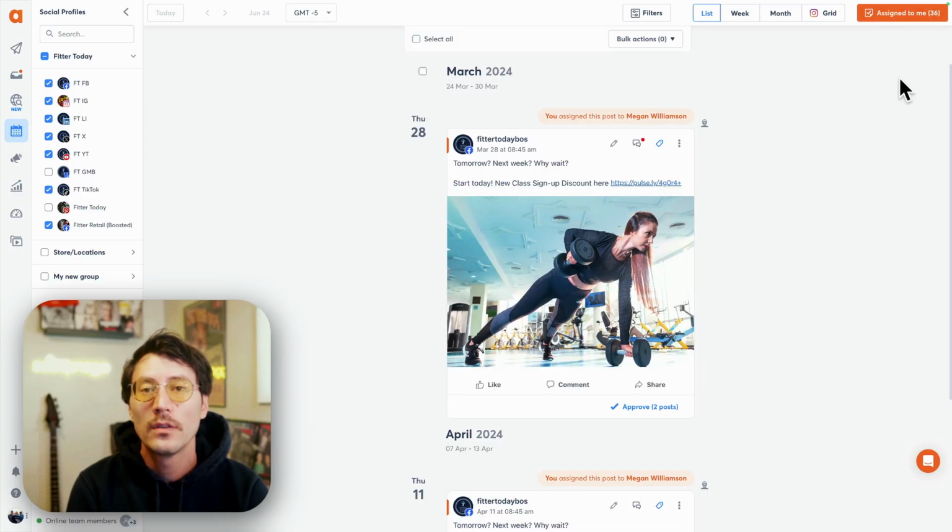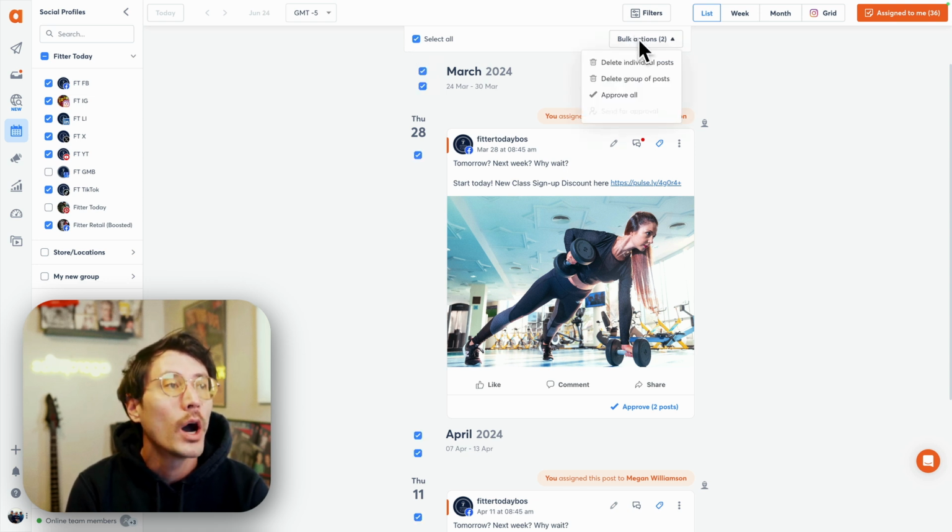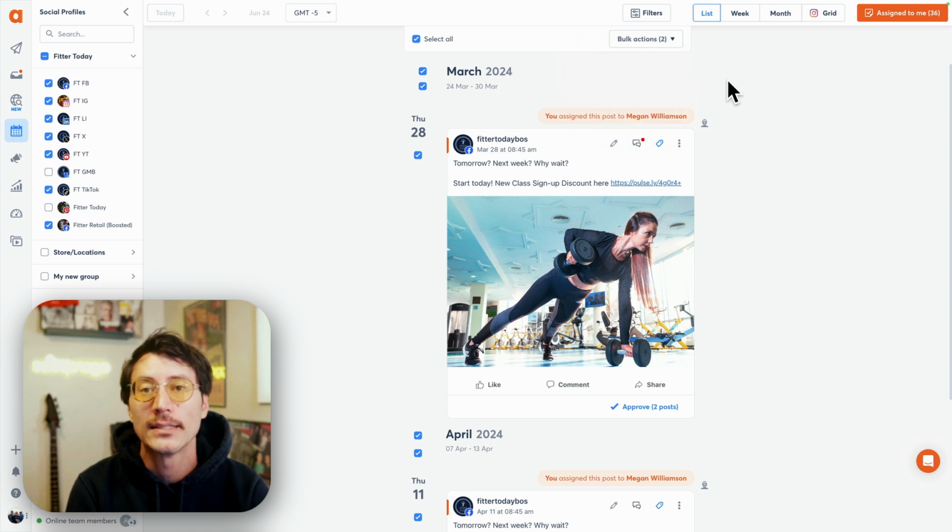You also have a very specific list view on this far right-hand side, which is the assigned to me. Clicking on this specific list view is going to show you all of the content that is directly assigned to you for those specific profiles. In this view, you can do bulk actions like bulk approve or bulk delete content that you are working on and needing to approve.